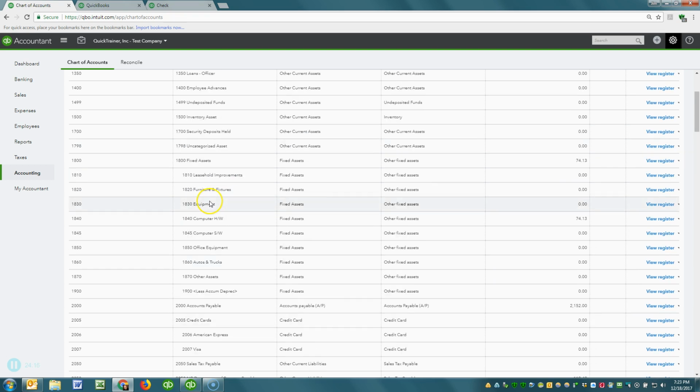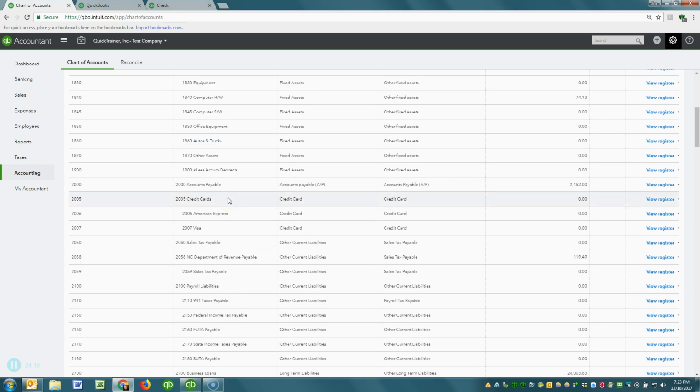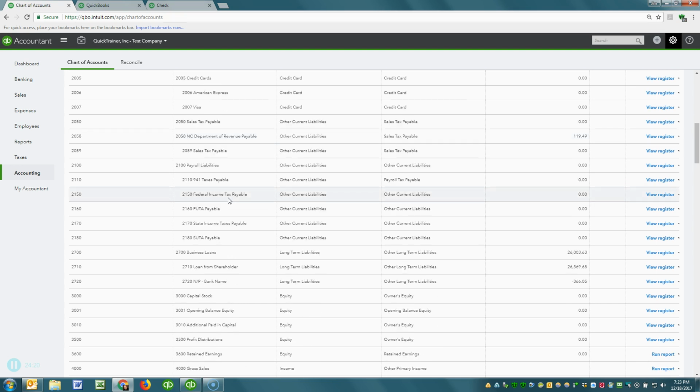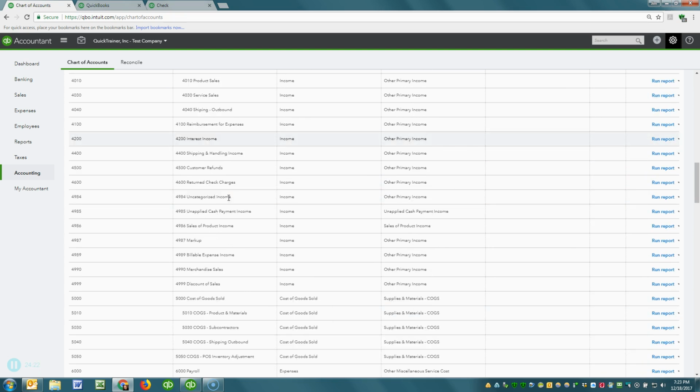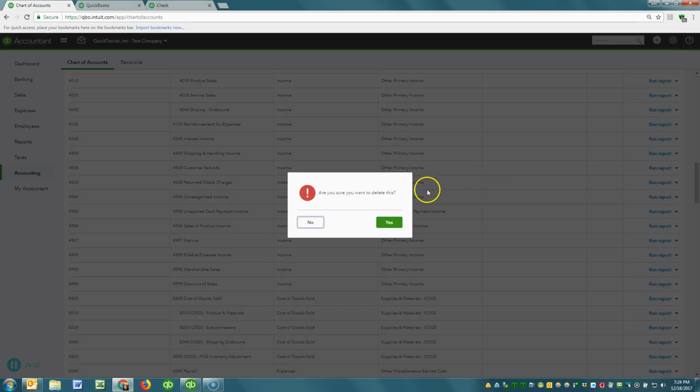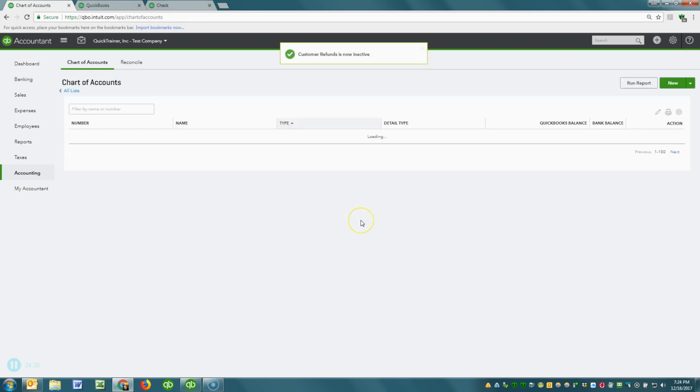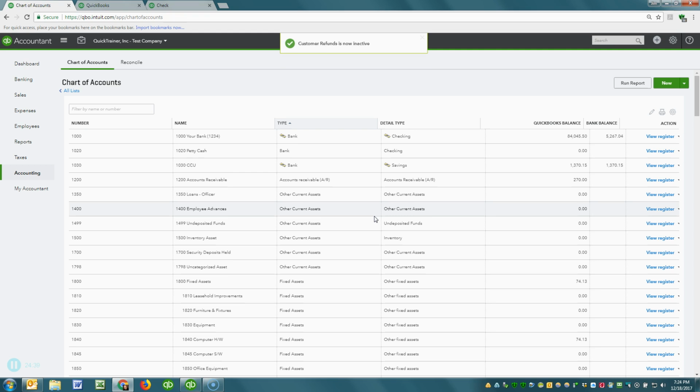Now, chances are there's more accounts here than you'll need, and most accounts you can delete. And the word delete is a little misleading. So for instance, if I go here and delete customer refunds, if it'll let me, yeah, okay. It's not really deleted. It's still there, and I can even bring it back.